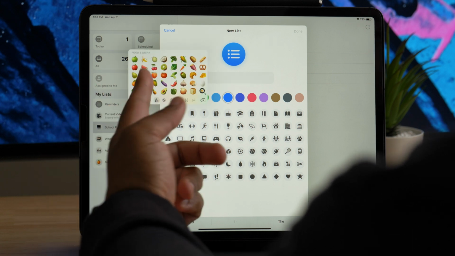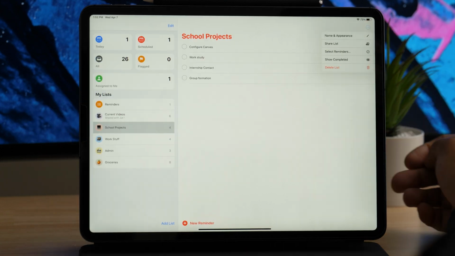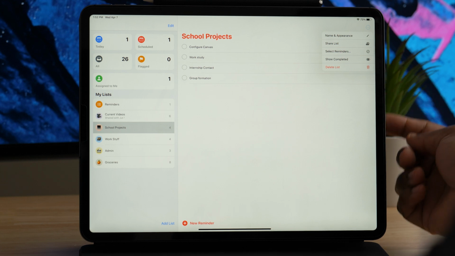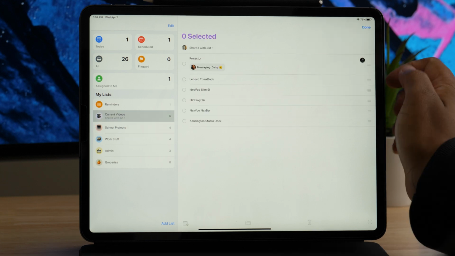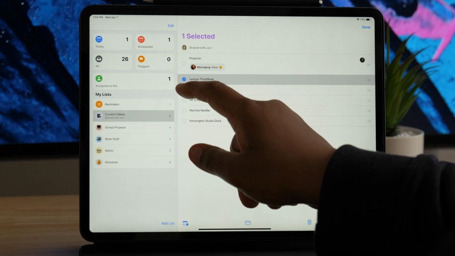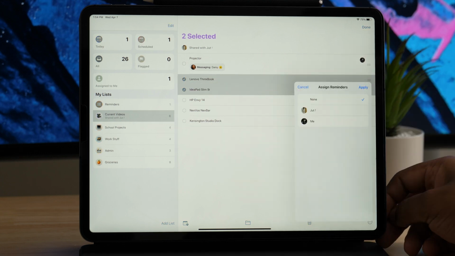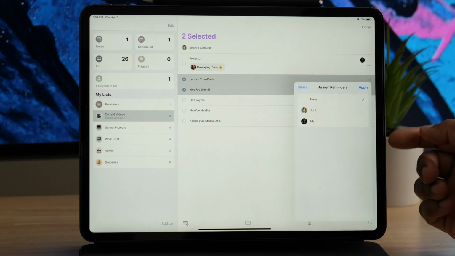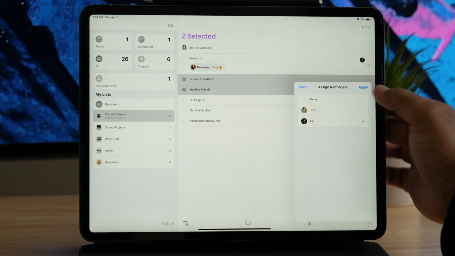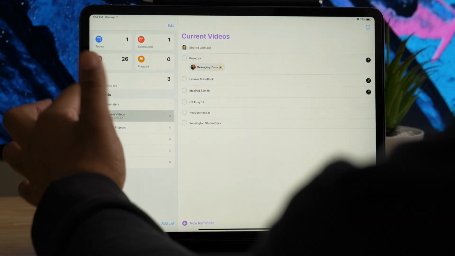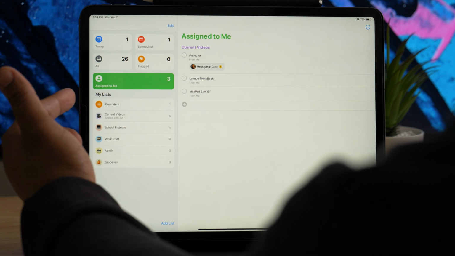If you want to share your list with someone else, click the three dots at the top of your open list and you'll see the option to share it. Once you've shared the list, you can assign specific reminders to anyone you've shared with. If you assign any of the tasks to yourself or someone else shares a list with you, you'll see a smart list automatically populate to the left with the label Assigned to Me.